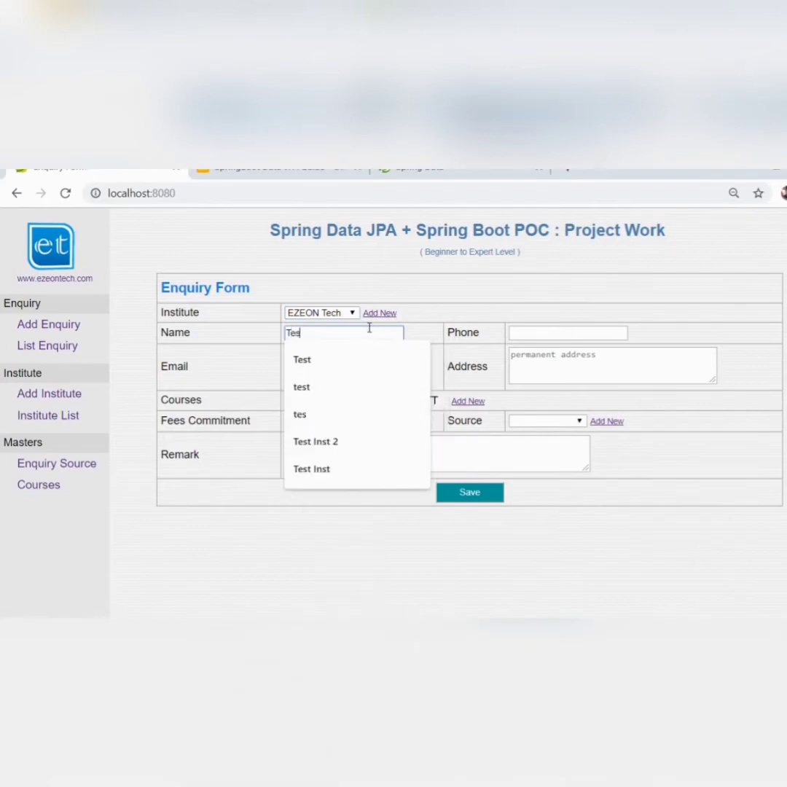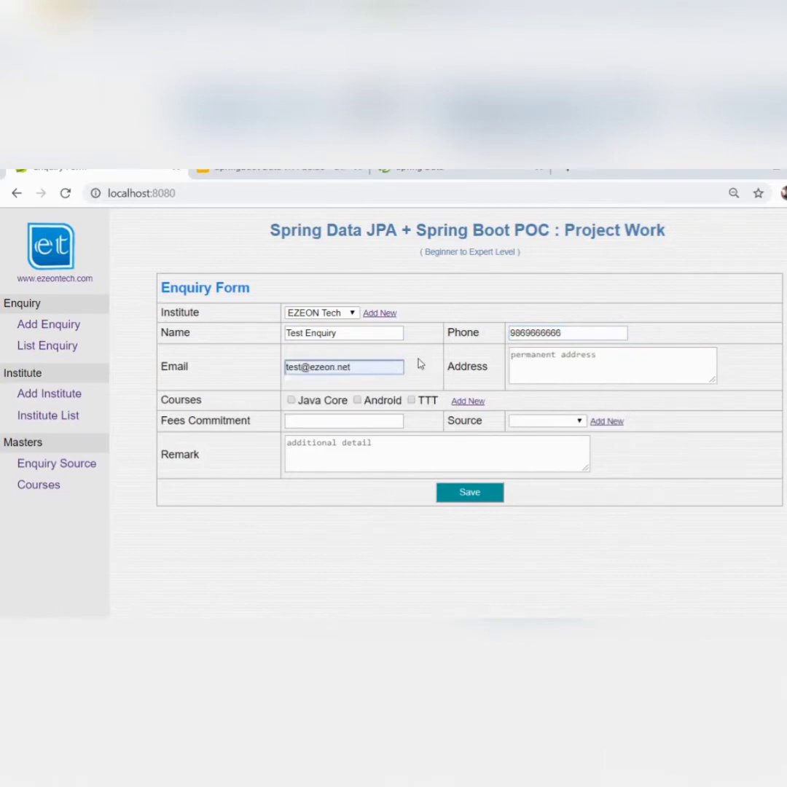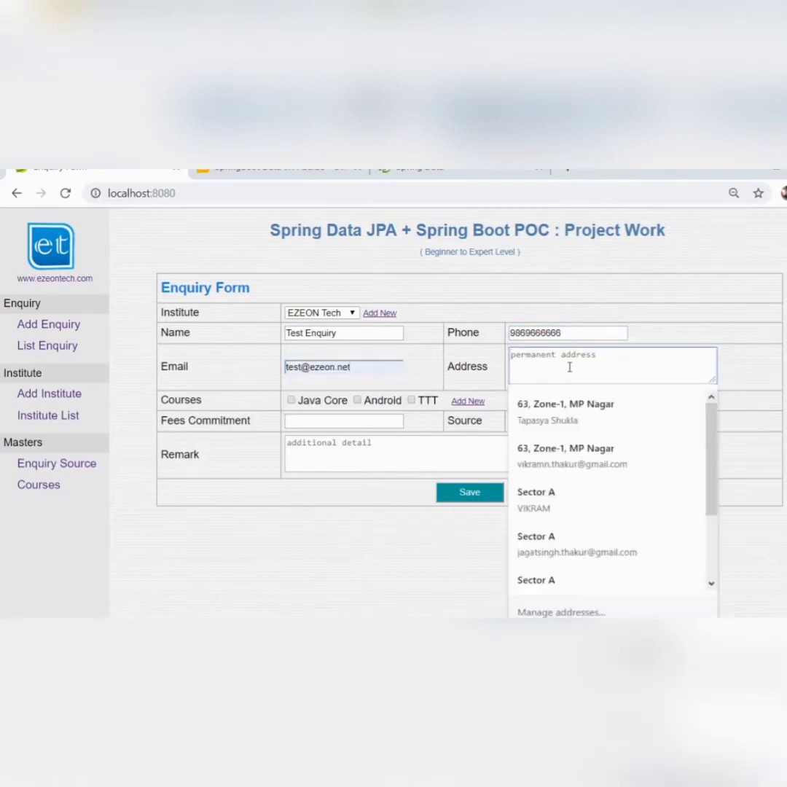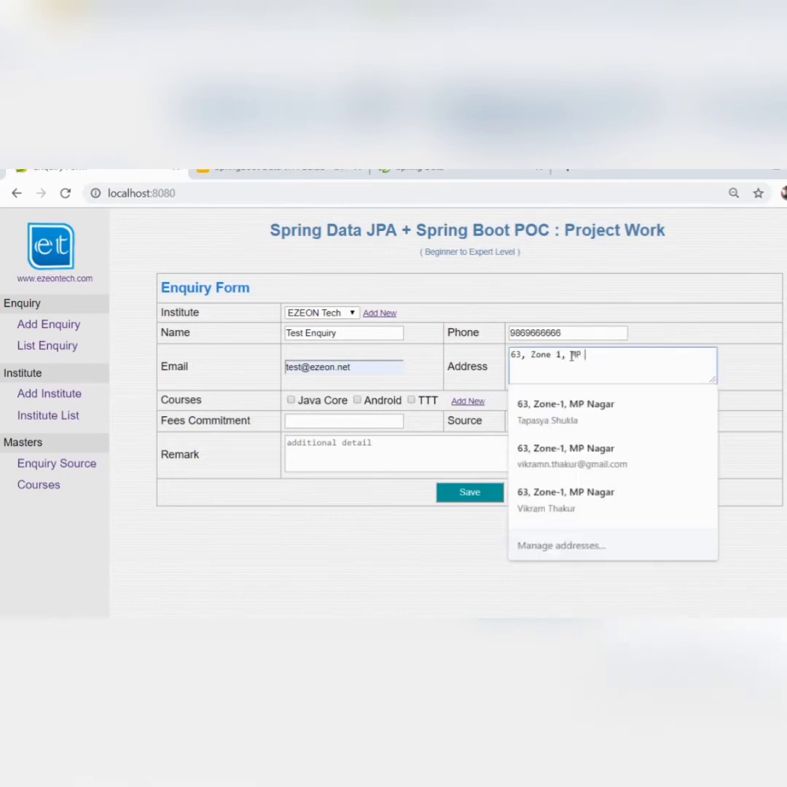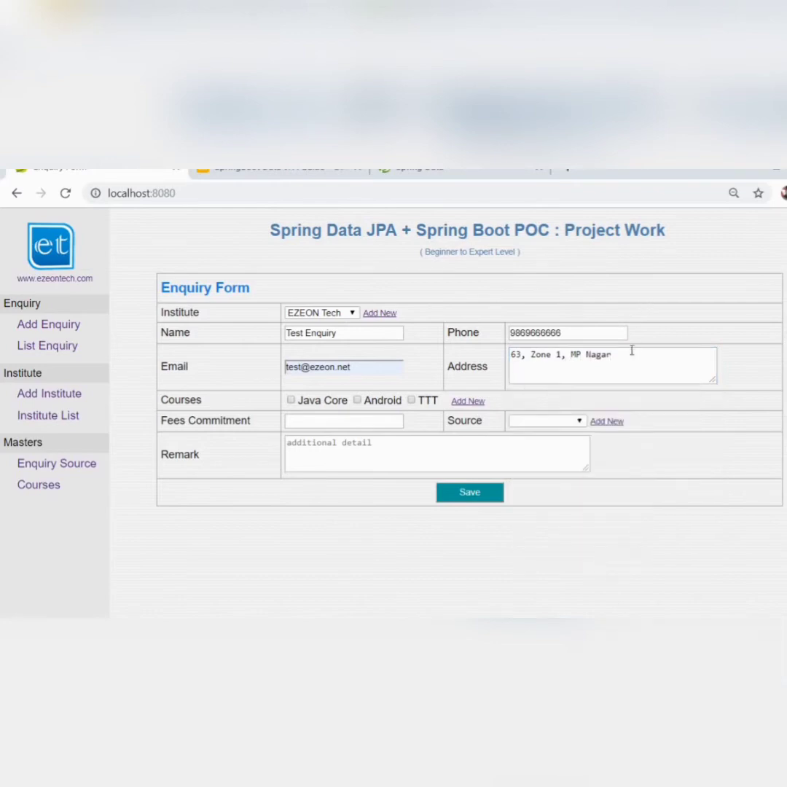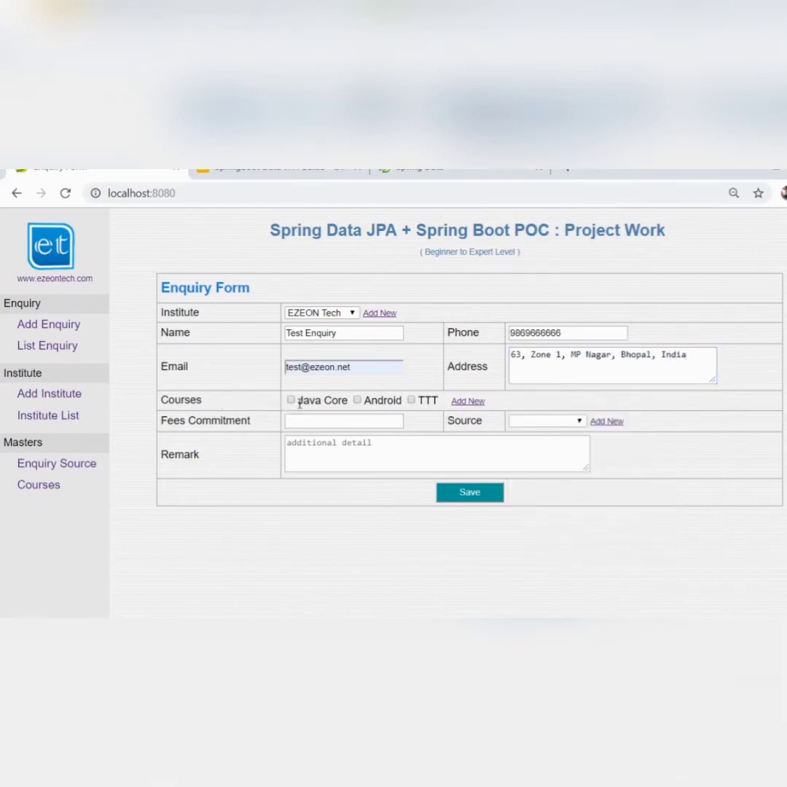Suppose, let me call this my test inquiry. I'm going to enter a phone number, some phone number here. The email is test@easion.net. Let me add some permanent address here. This is, suppose, 63 Zone 1, and you can add here MP Nagar, and this is Bhopal, India.